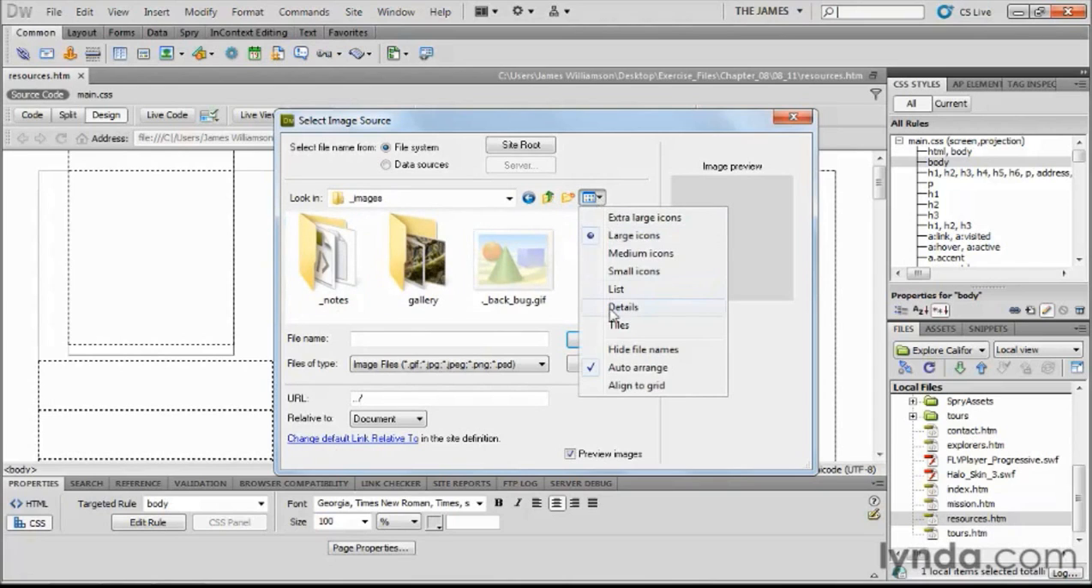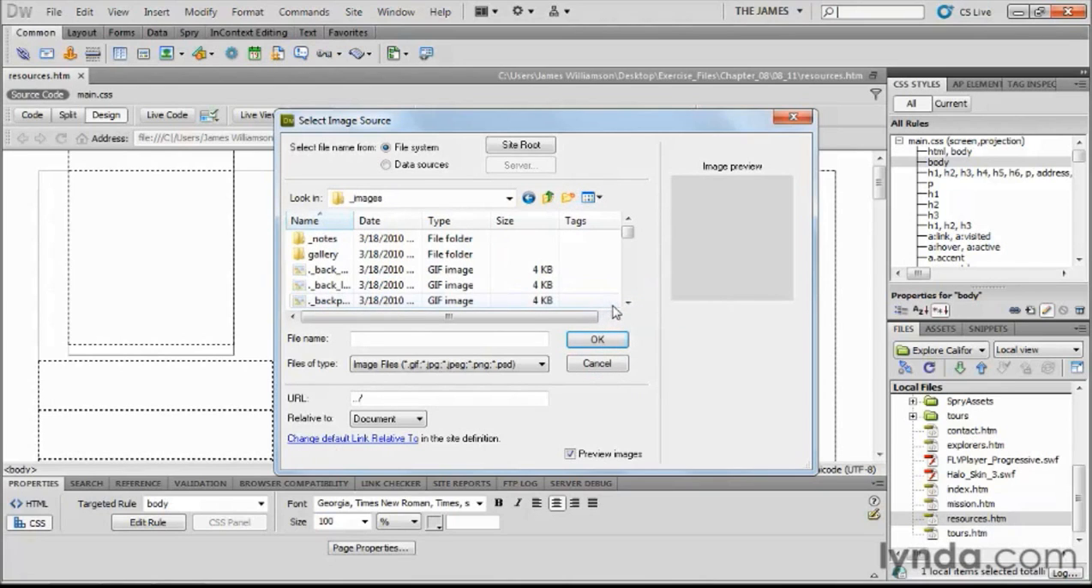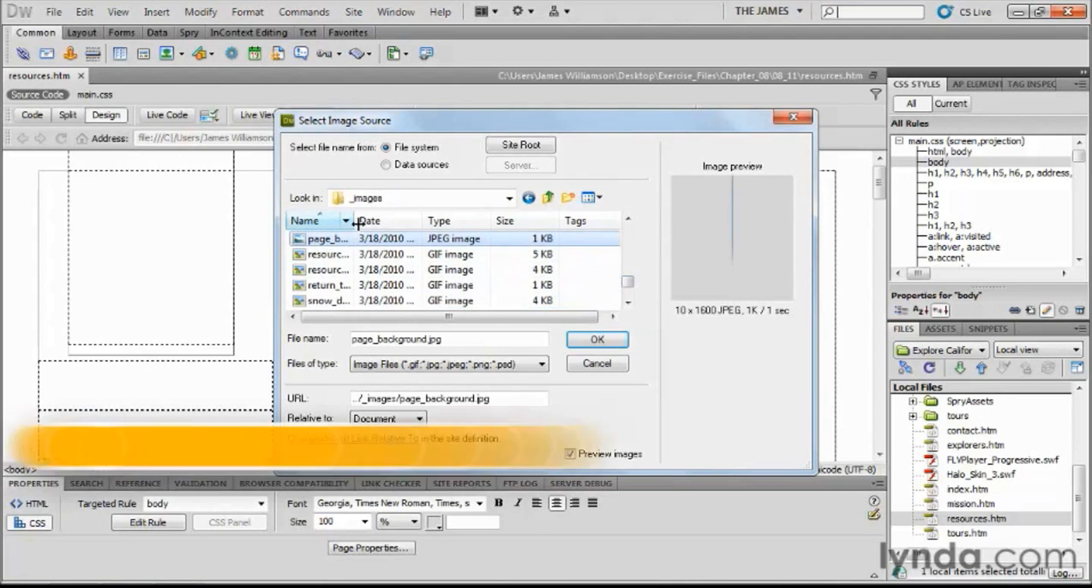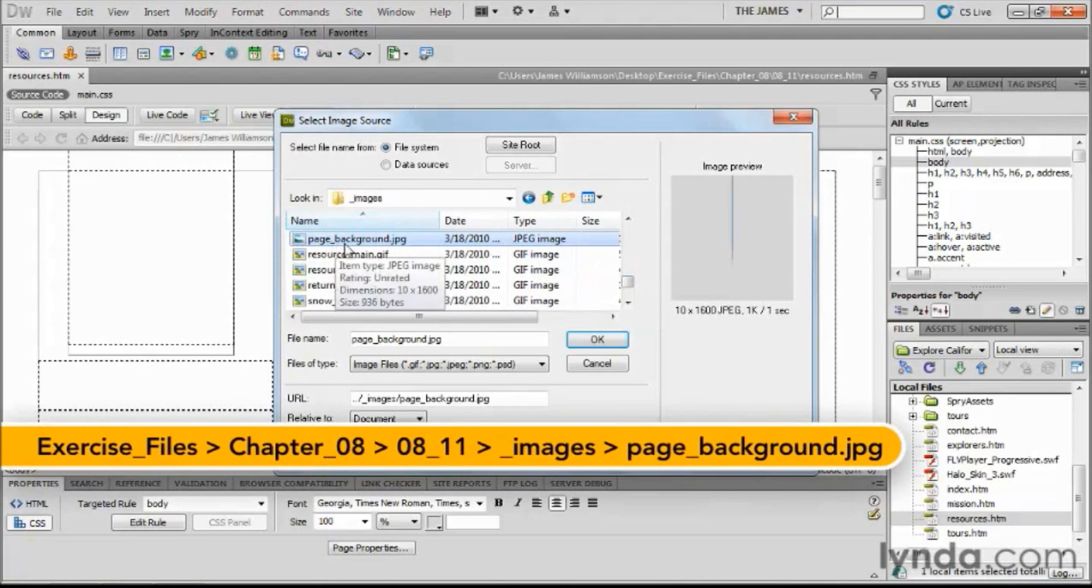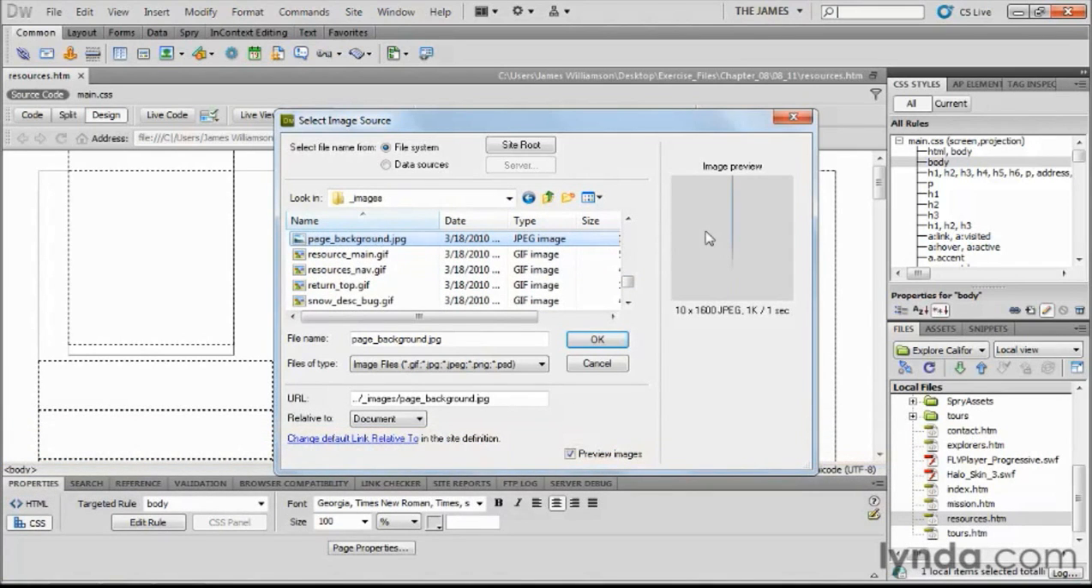Now here I'm going to switch my view to detail so I can quickly jump down to what I need to find here. And I'm going to scroll down into my graphics until I find this one right here, page_background.jpg. If you select that and look over to the right-hand side, you'll see something pretty interesting about this graphic. It's very narrow. It's only 10 pixels wide, but it's 1,600 pixels tall. So that's kind of curious. How is that one graphic going to give us a background for our entire page? Well, let's check this out. Go ahead and click OK.